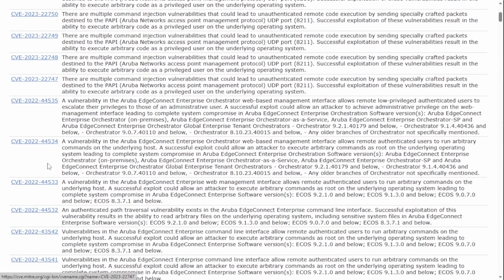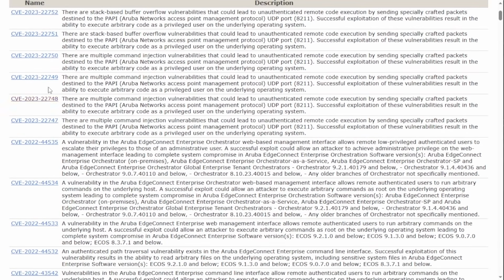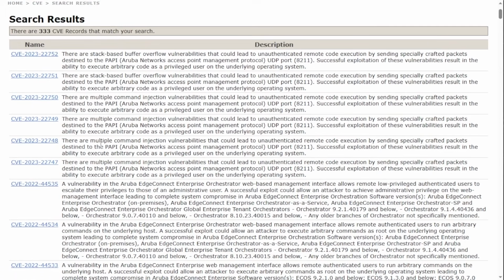And so as we scroll down, we see that Aruba doesn't have a lot in 2023. Good for them. We do see some vulnerabilities in 2022. They got up to at least 44,500 in 2022. So again, just a lot of CVEs out there. Very difficult to keep up with, even with this list.